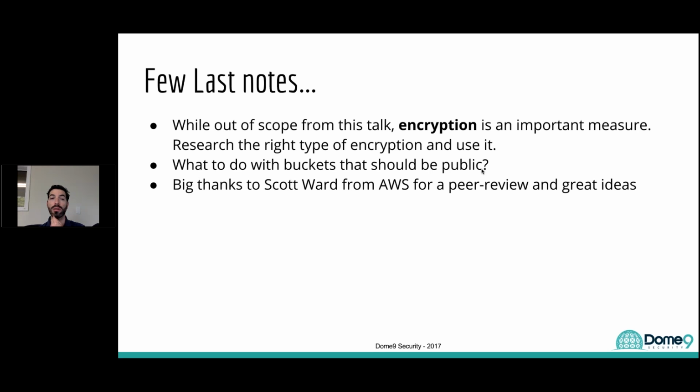Another question is what to do with buckets that should be public, and sometimes S3 buckets really need to serve public content, right? Internally at Dome9, we're using that to host some public sites. We're using it to host some Linux repositories. So my recommendation here is two things. Maintain consistent naming policies. This is the first thing. You want to get into a situation where a human being looking at the bucket knows immediately that this is a public asset, right?